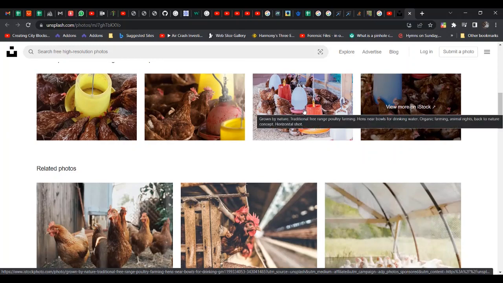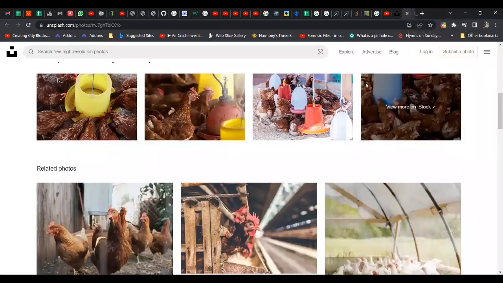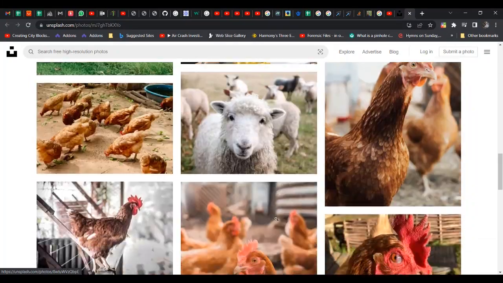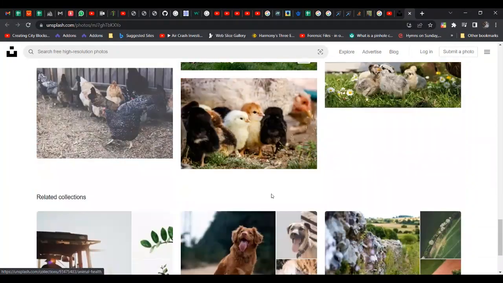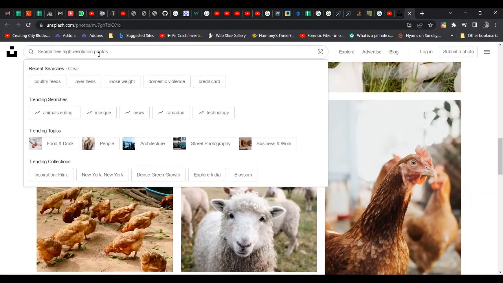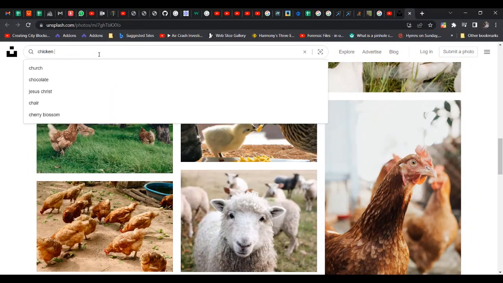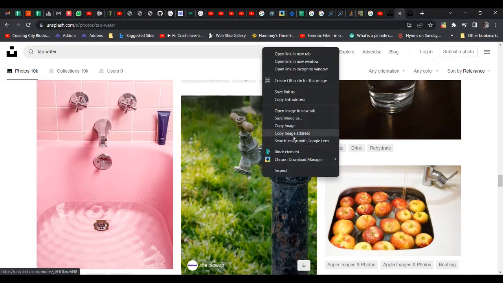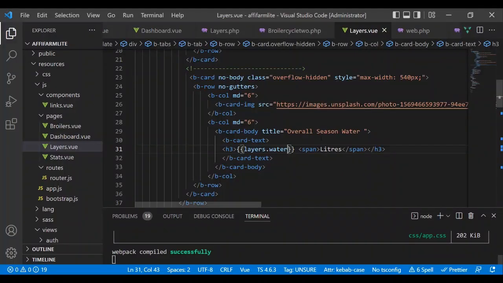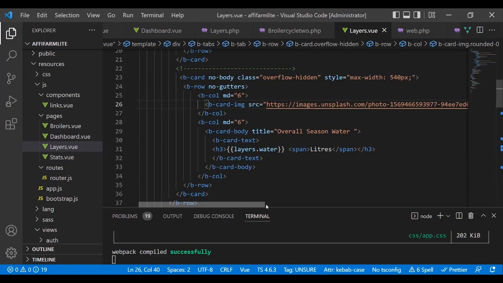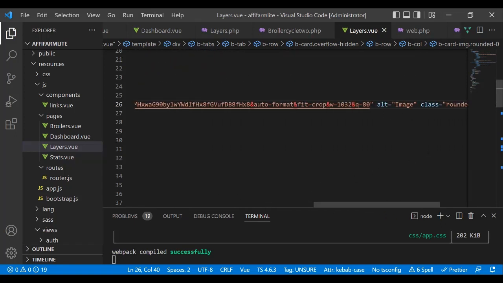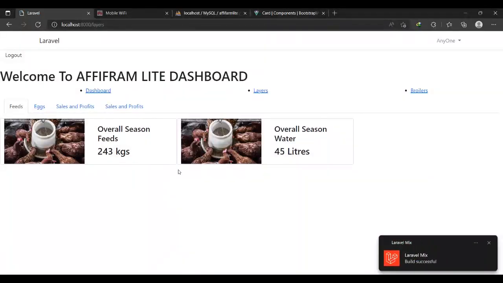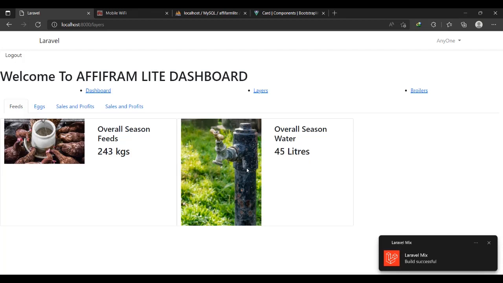I think it's a good image for the water, but it's from a stock company. It's not, what do they call it? Shutterstock or something. Water drinker, chicken water drinker. I think this is a bit colorful. So I'll just copy image address, come into our project, then replace with that. Okay, there you go. It is elongated.